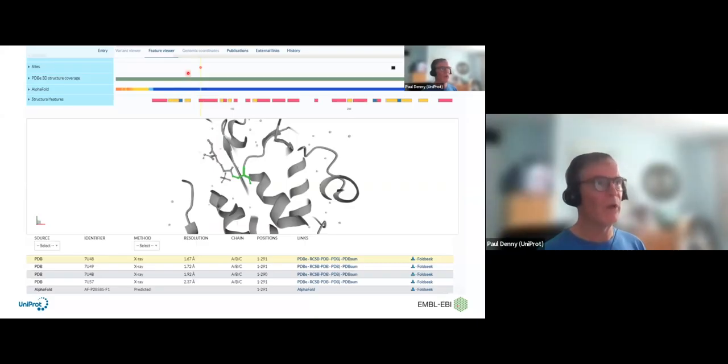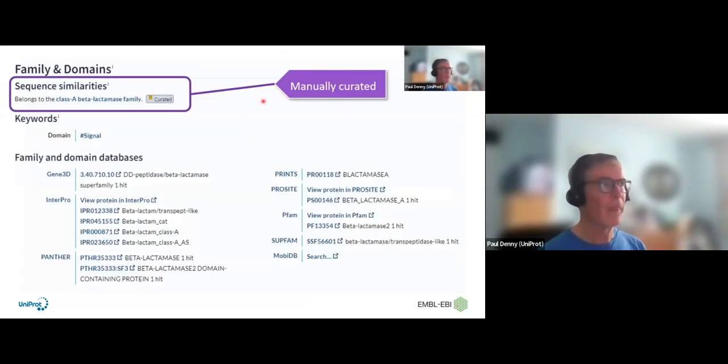The other way of viewing, scrolling down through the feature viewer, you can see there's other information as well as active sites. There are things like the degree of coverage in a structure and other structural features. So for example, these are different types of secondary structure in that particular protein sequence.